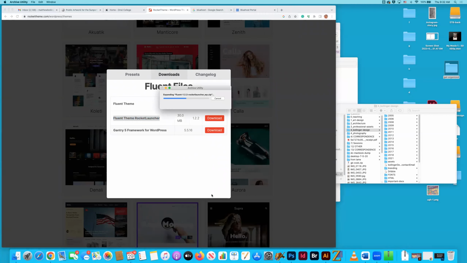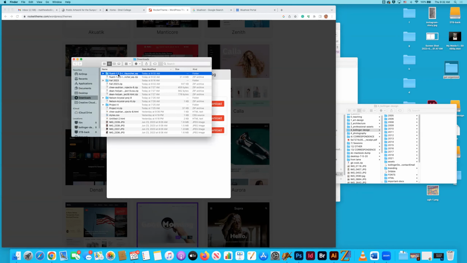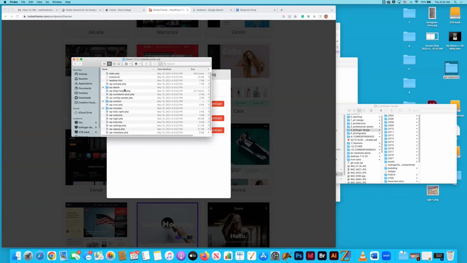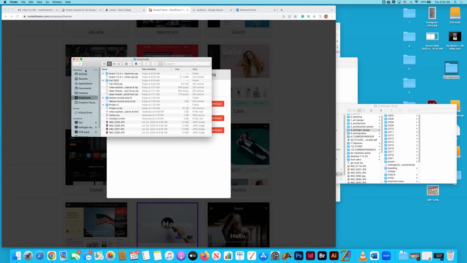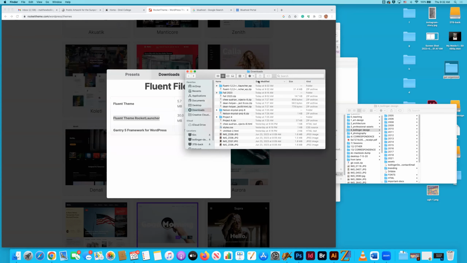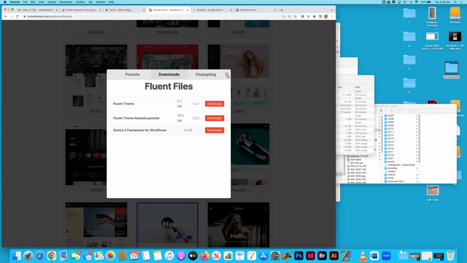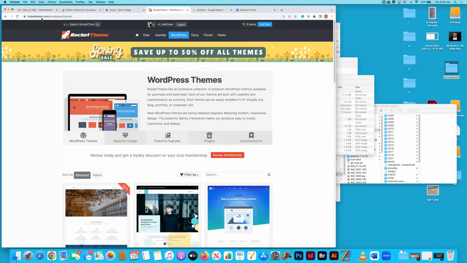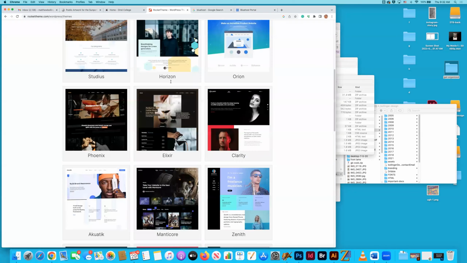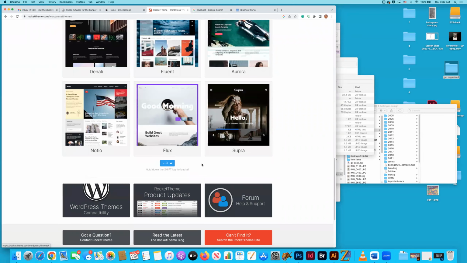There it goes. It's going to unzip it automatically. And here it is, Fluent, yada, yada, yada. And inside here are all the nuts and bolts of a WordPress install. So now we have the theme identified. We have it downloaded. You guys know where to find it at rockettheme.com, okay? And you also understand that you can browse all these different options that might be valuable to you.